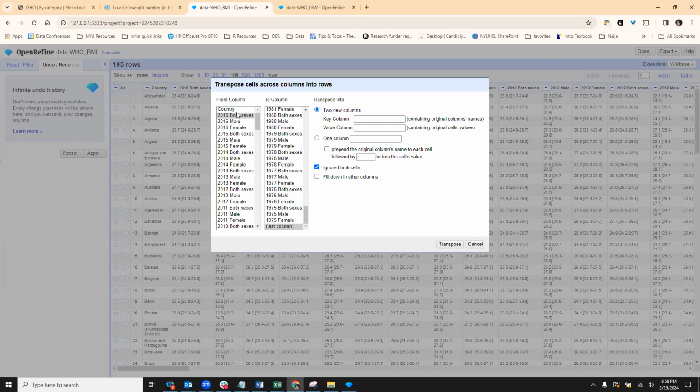Now it's asking, okay, where should we start transposing? Again, we don't want to start with country because those were already nice and tidy. We are only looking for all of the columns that have BMIs in them. And that starts with, remember, 2016, both sexes, and then it goes all the way to the last column. All right, so now the computer knows where we're going to start and end.